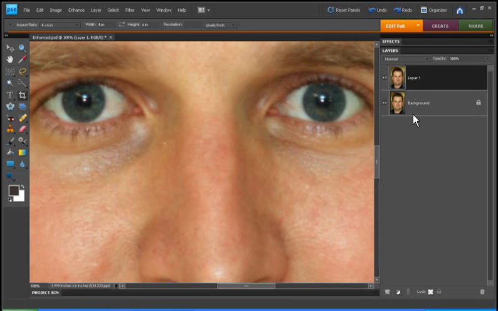Now the settings for this tool will be the following. You're going to need a soft brush. The size for mine, for the brush, is 27 pixels. And also the exposure is set at 20%, not 100%. This means that I would have to stroke over an area 5 times to apply the full effect.